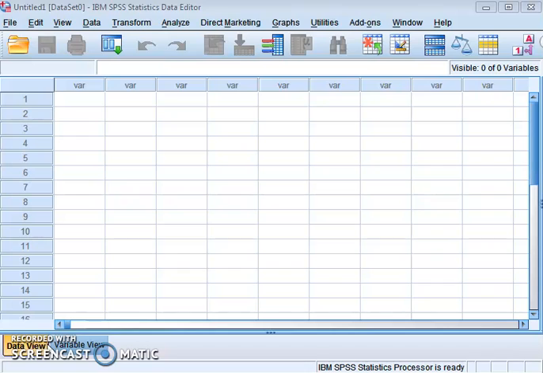So as you can see on the screen, this is the default screen of SPSS. We are using IBM SPSS version 21 for the calculation. It is very widely used and user-friendly statistical software. Basically, it is graphic-based software. Most academic researchers prefer to use SPSS for statistical analysis.